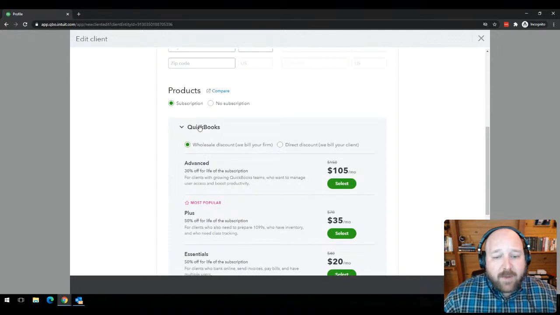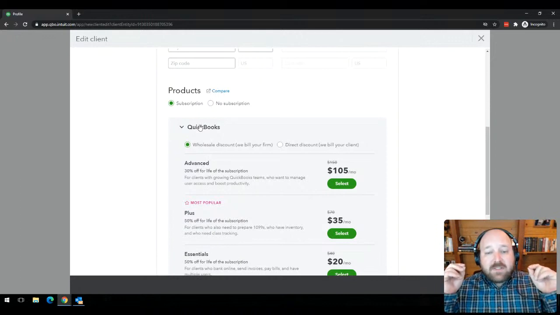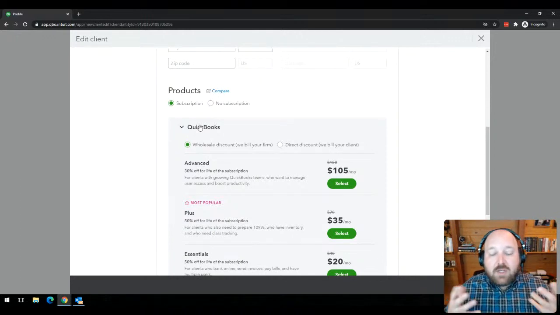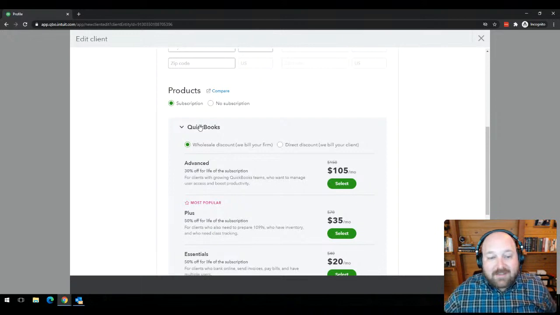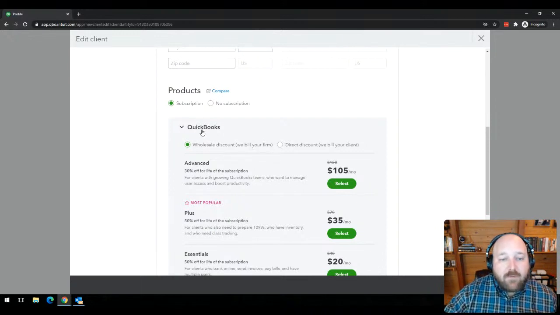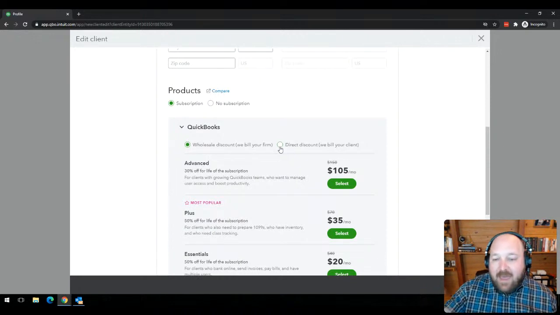They get a discount no matter what if they choose to go through the accountant and the accountant signs it up. But if Intuit bills the firm and doesn't bill the client, you get an even bigger discount for the actual license itself. So if we come over here, we have another option that says wholesale discount. We bill the firm. Otherwise, we can bill the client directly. So what a lot of firms choose to do is sign up on their clients' behalf. They will get billed for this, and then they will turn around and bill their clients.